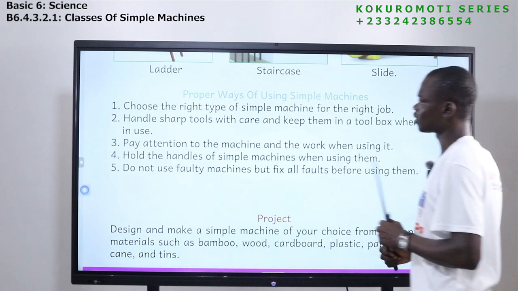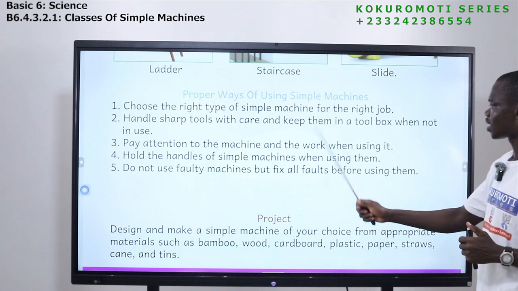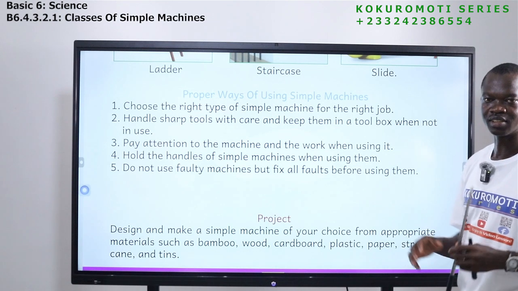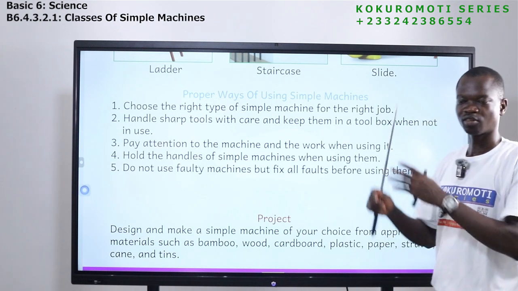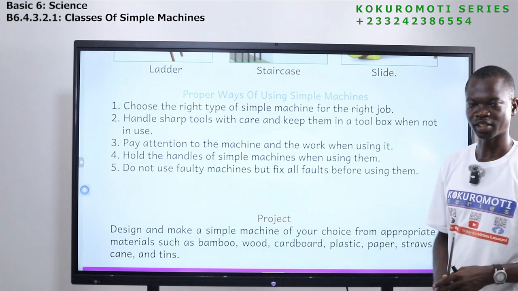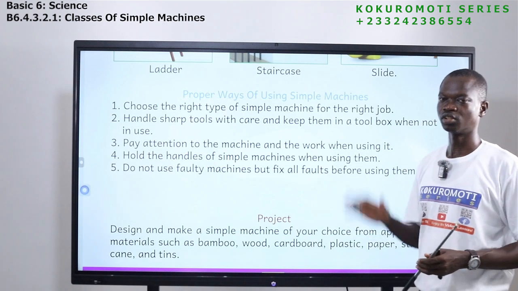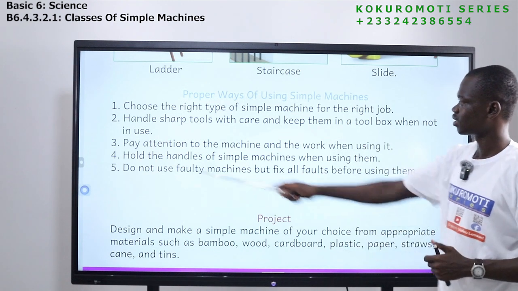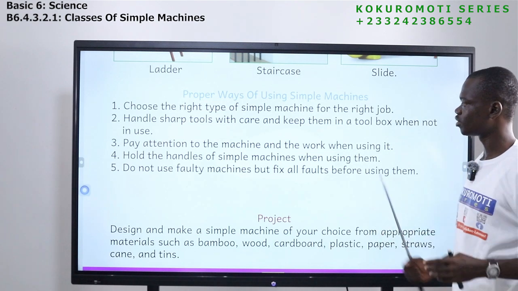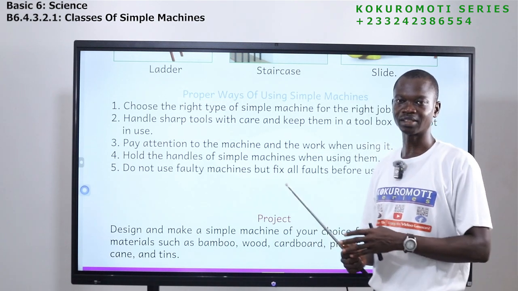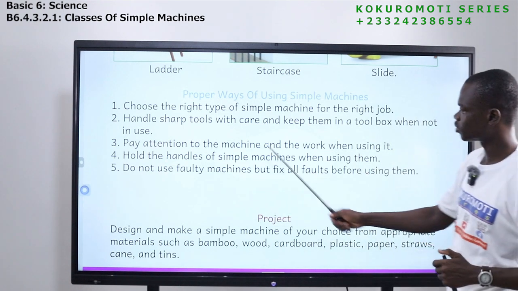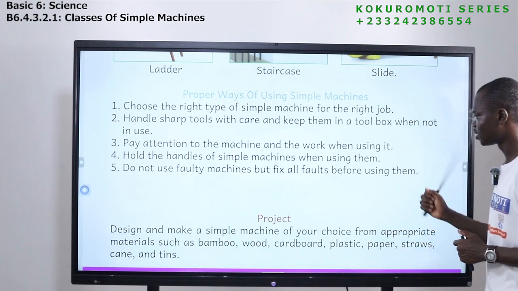Okay, now the next one is: pay attention to the machine and the work when using it. There are some people, whenever they are working with a machine, their attention is divided. One part of their attention will be on the work they are doing, and then they'll be thinking about something or looking elsewhere. So please, if you are using the machine, give it your full attention. The next one is: hold the handles of simple machines when using them. Make sure you hold the handle, don't hold the other parts, otherwise you'll be in trouble.